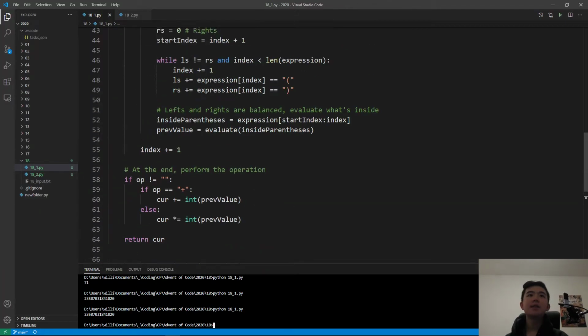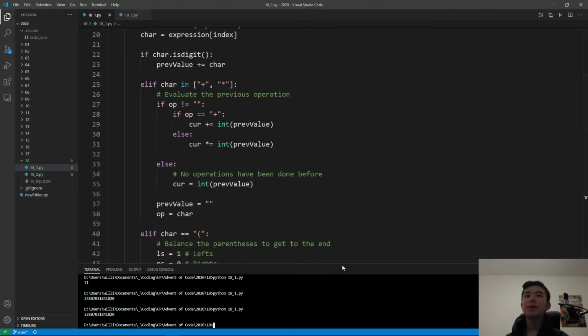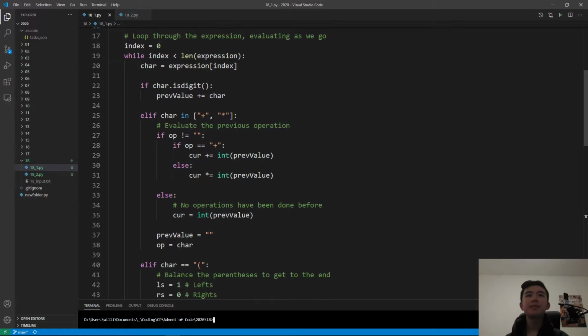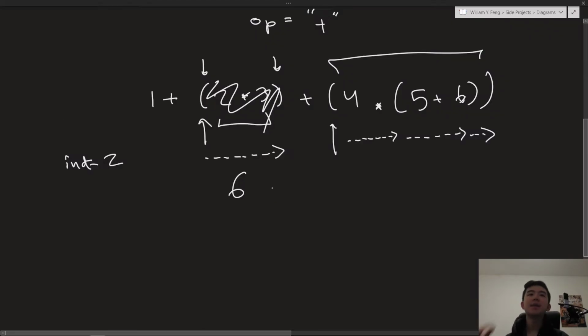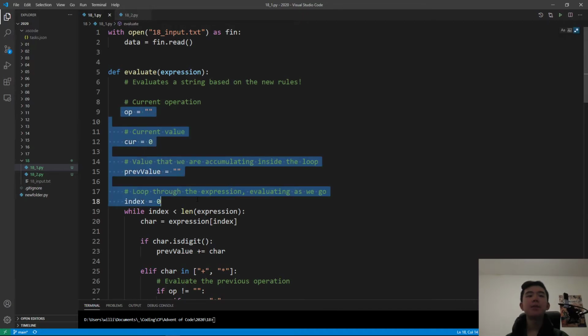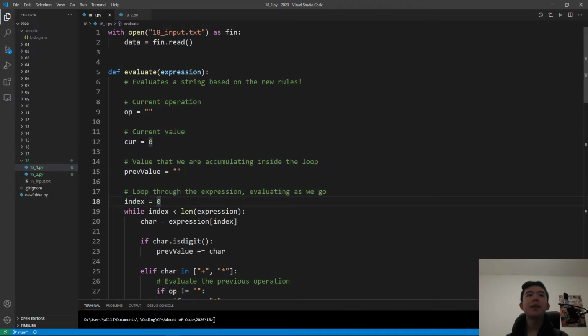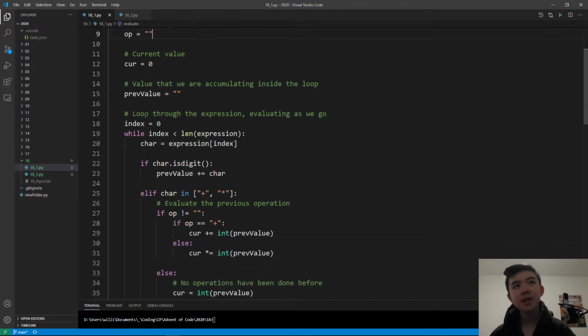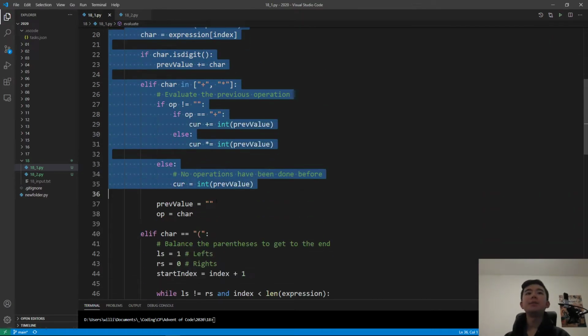Now, let's kind of go through the code. I won't go too much in depth because it's kind of complicated, but it's actually not that complicated. It's basically what I just explained right there. So here are our values. We have an index, we have a current value, we have a previous value, to store the numbers that are a bit long, and then we have an operation. So we loop through the entire expression.